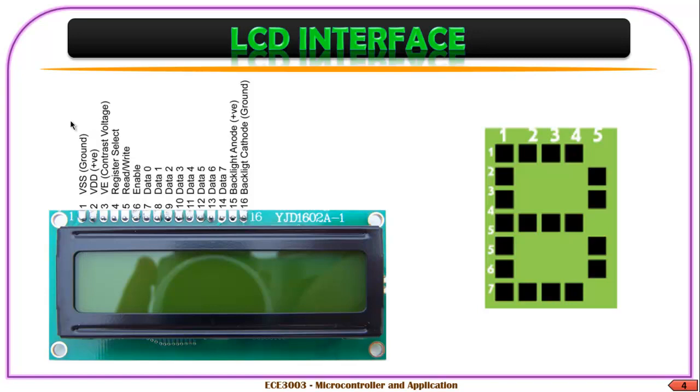Next is register select. There are two important registers used when programming the LCD. One is called the data register, another is called the command register. Whenever you want to give some instruction to the LCD to perform certain operations, you must use the command register to pass your value. Whenever we want to display characters on my LCD screen, I should place the data onto the data register. Command is for giving an instruction to the LCD on how it should behave. The data register is responsible for displaying whatever data you want on the LCD screen.